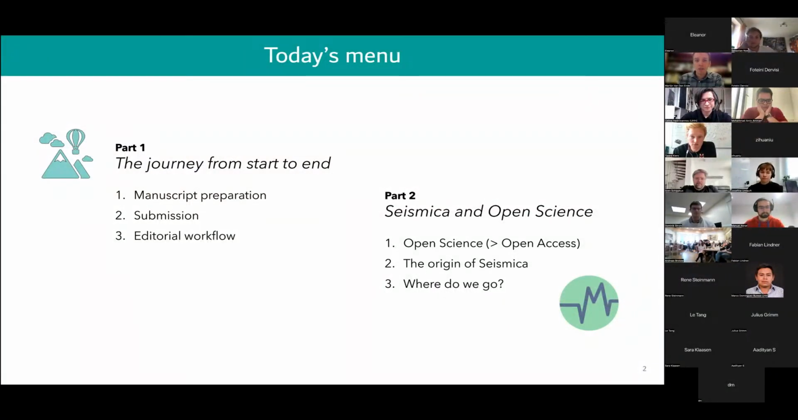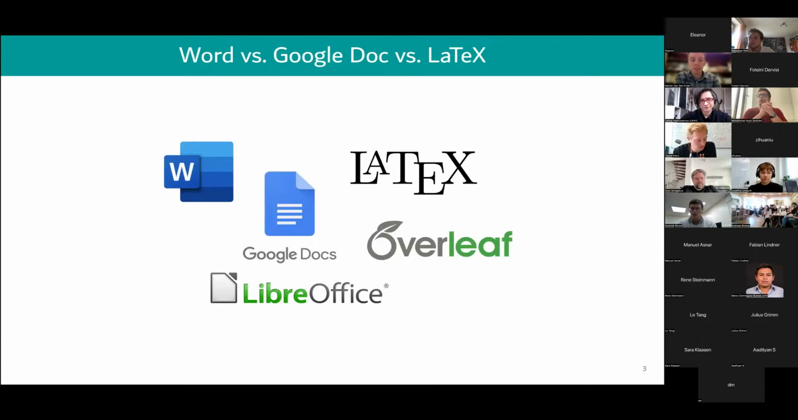Okay, so let's say that you've got some nice results on your research project, and you're going to prepare a manuscript. Then the first thing that you have to decide about is which kind of software to use to write it all up, because there's of course Microsoft Word or Google Docs and LibreOffice on the one hand, and there is LaTeX with Overleaf on the other hand.